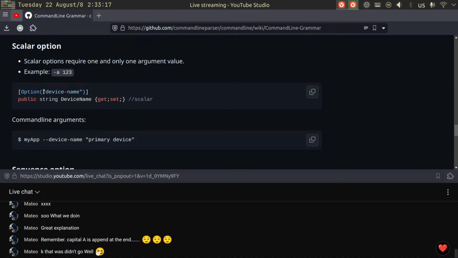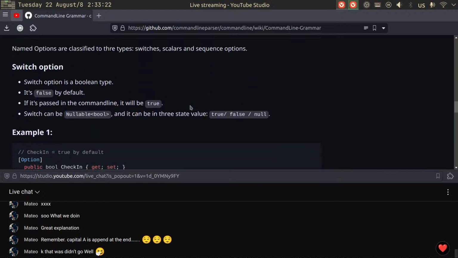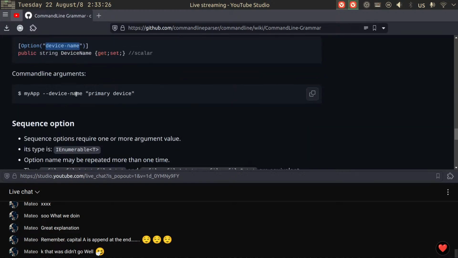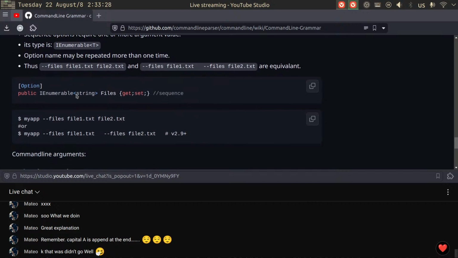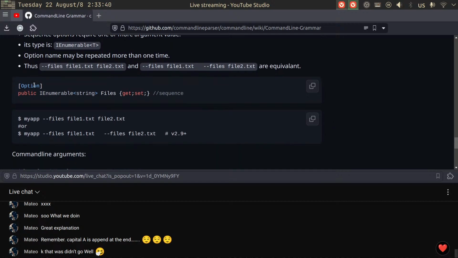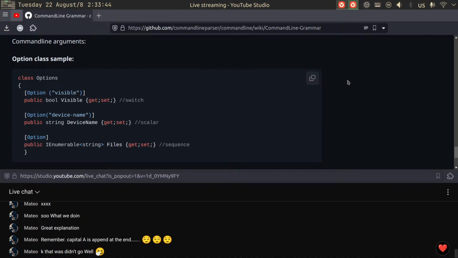Option, and we specify how it's called. I want to know how to specify the short option. Sequence option. Sequence options require one or more argument values. Its type is this. Option name may be repeated more than one time. To be fair, what I could do instead is just look at how I define this in short tracker, because I also use this library there.